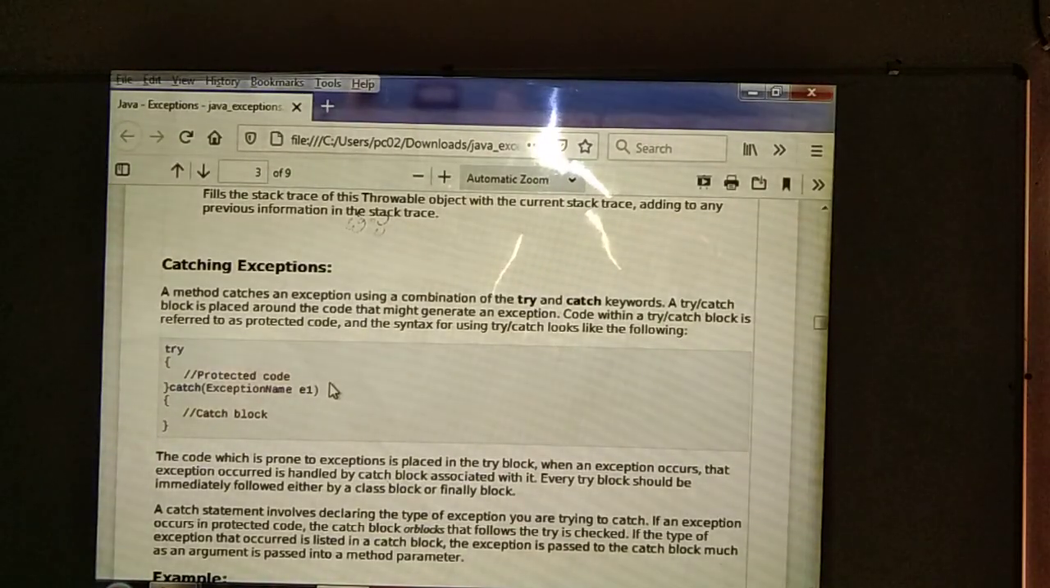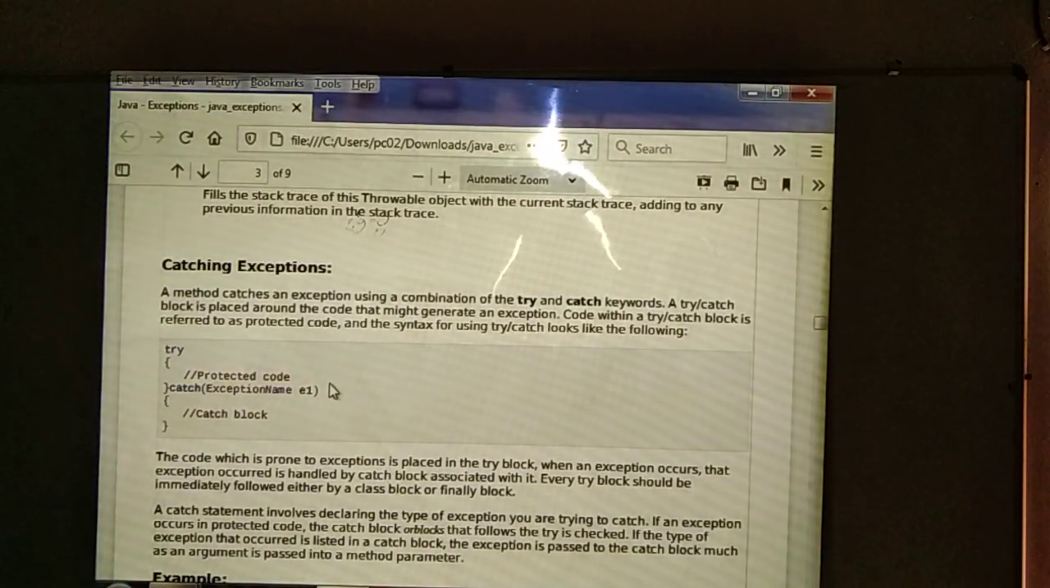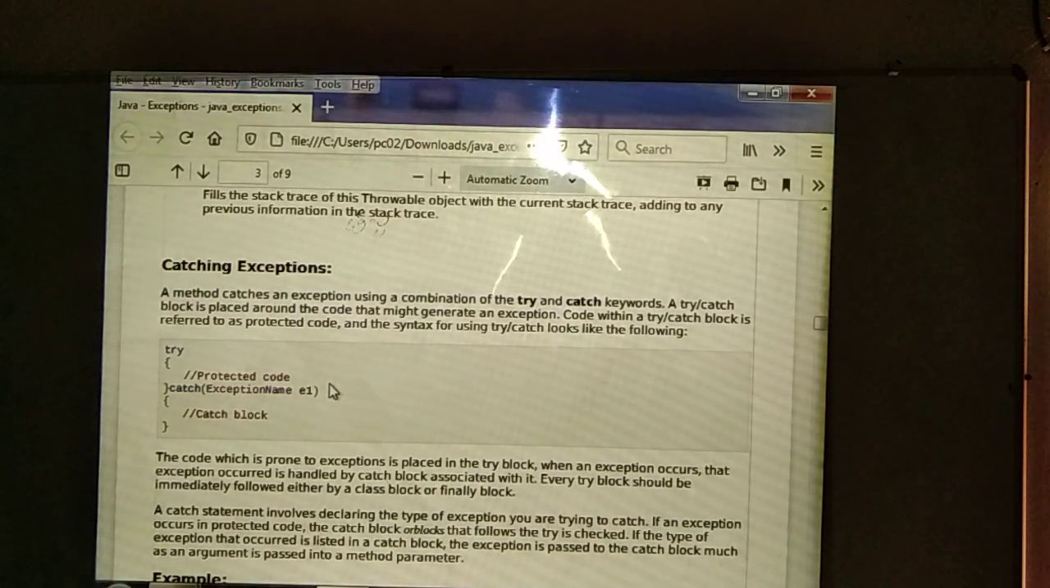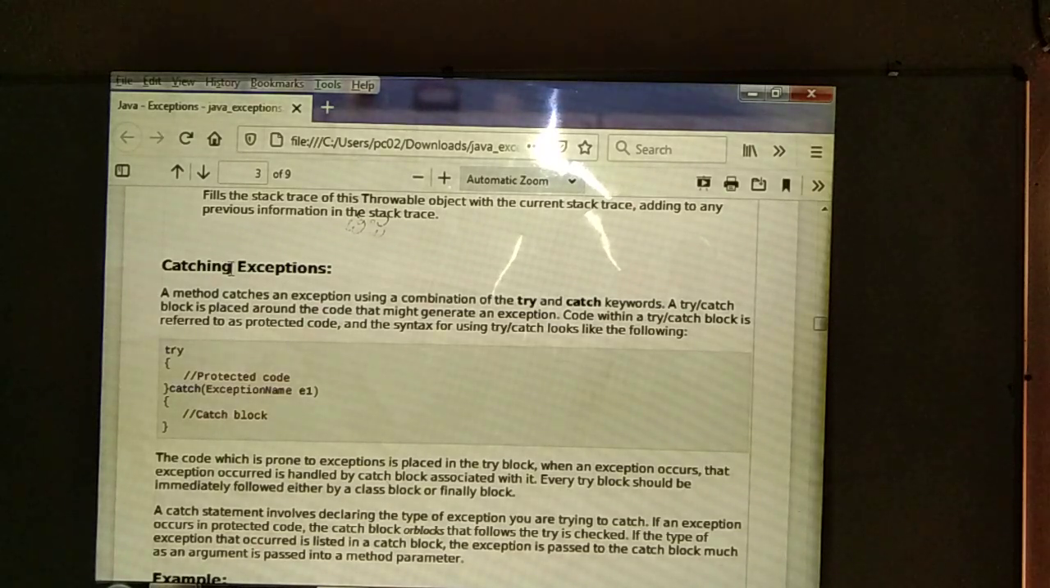Hello, Ananda. Yesterday we have seen what an error is, how many types of errors there are, checked exception, unchecked exception. Today we will see how to catch the exceptions.